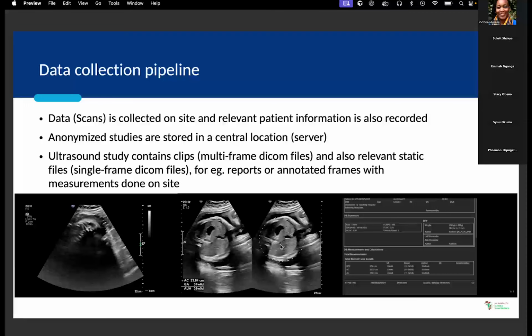So this is an example of a static file that was generated on the device itself by the clinician with some annotations. Here, as you can see, there's a landmark being drawn, and here we can also see various calculations embedded in the image itself. And here also, this is an example of a static file, which is basically a report that was generated on the devices.